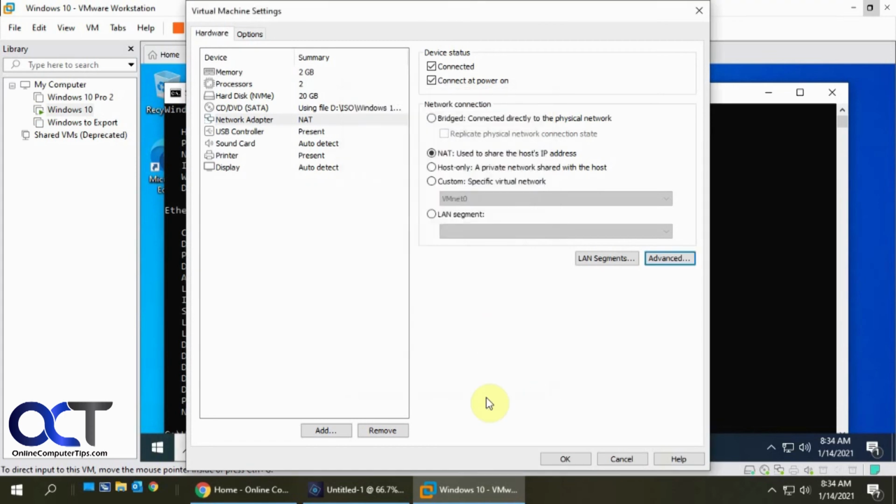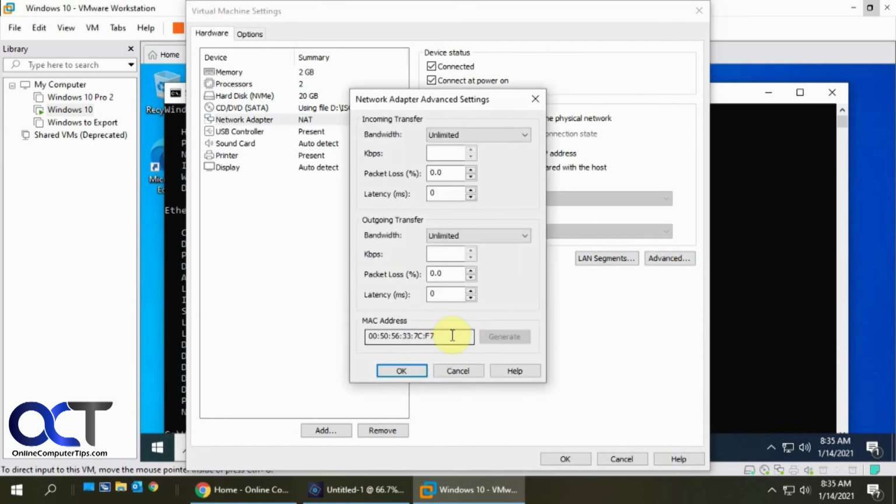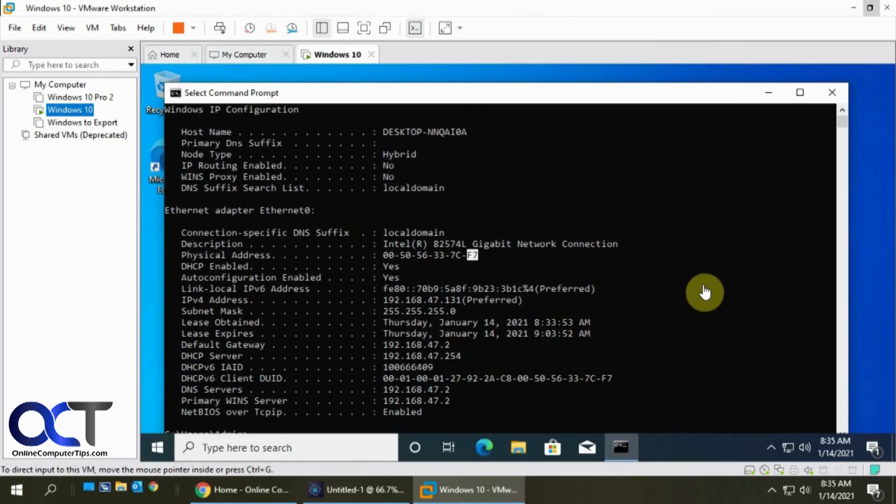So like I said, just go into the settings with the virtual machine off, network adapter, advanced, and then generate a new MAC address. And that's all you got to do. Restart the VM, and then you should be good to go.